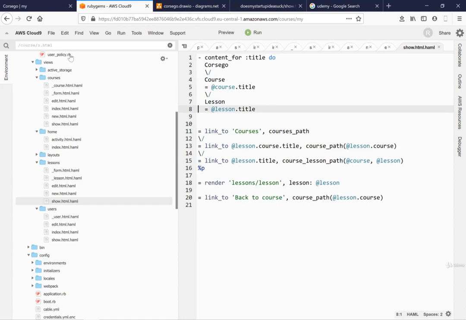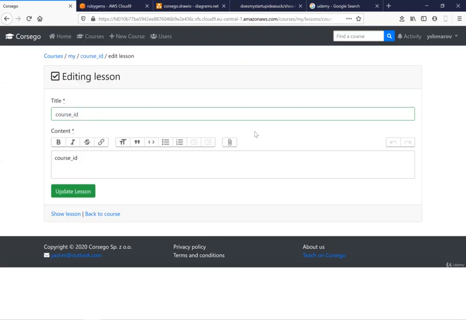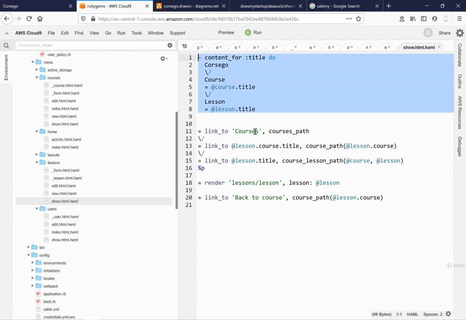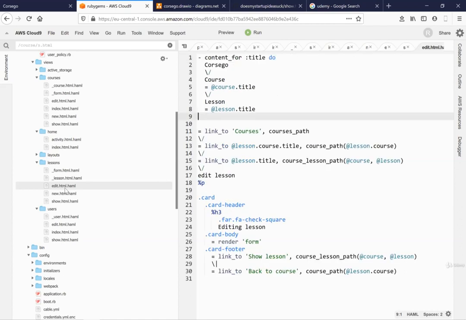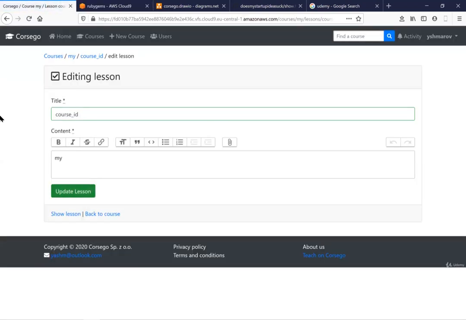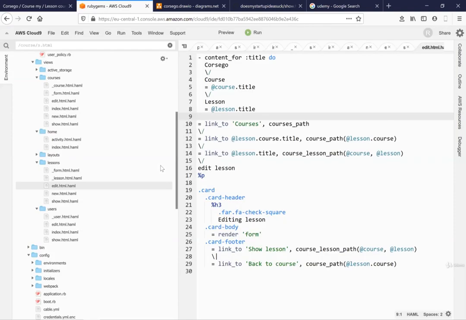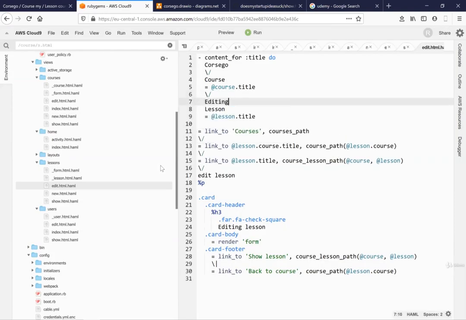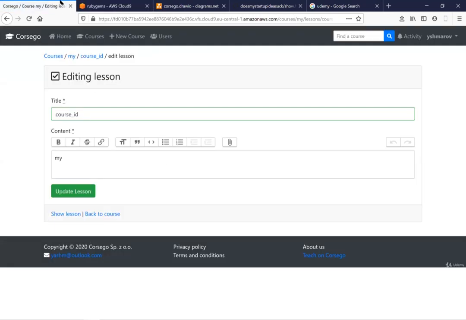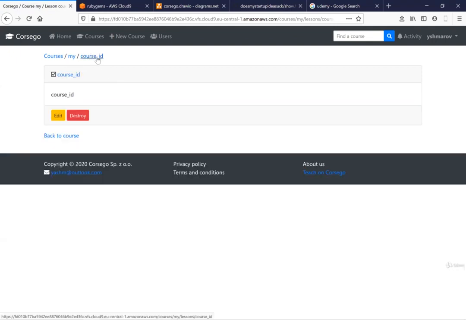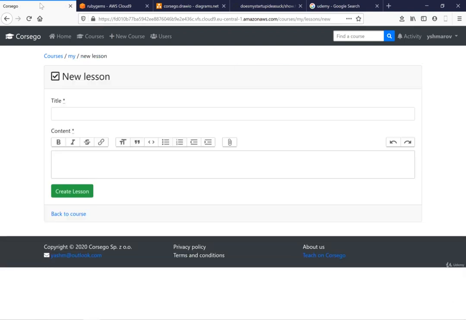And we're going to add the lesson edit in a similar way. So we're going to lessons edit, and we are also going to add a title here. So let's see how it looks. Okay. And we're going to add the word editing. So editing lesson. Okay. And let's go back to the course and add a title for adding a new lesson to an existing course.